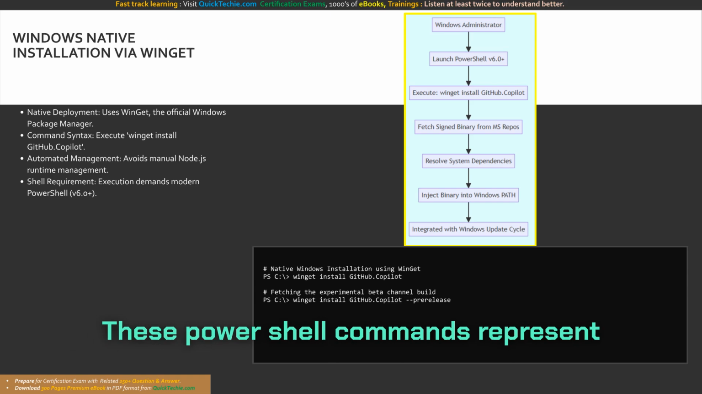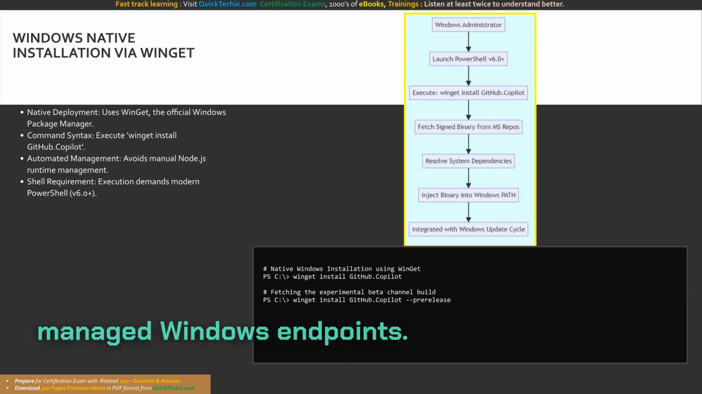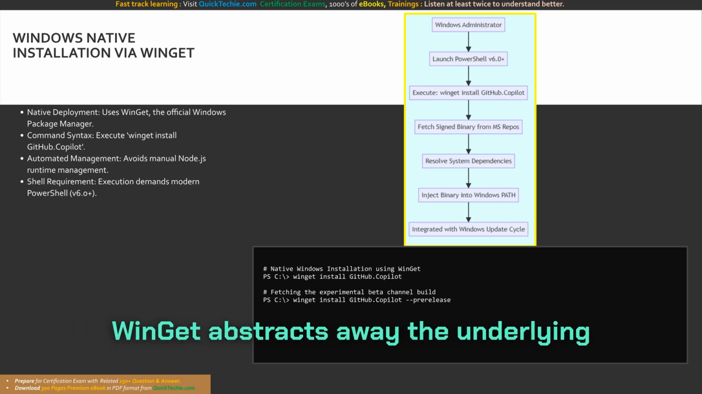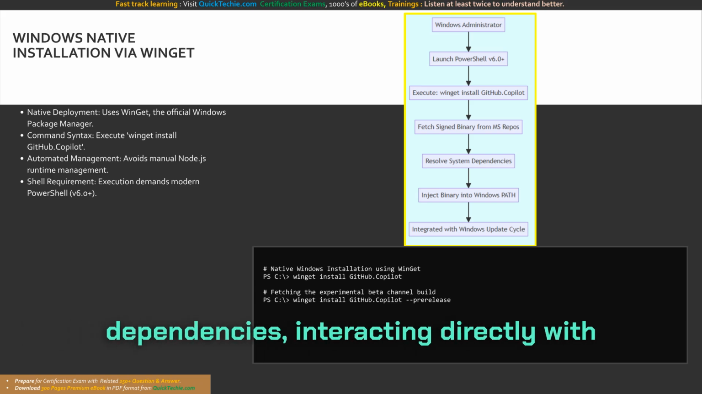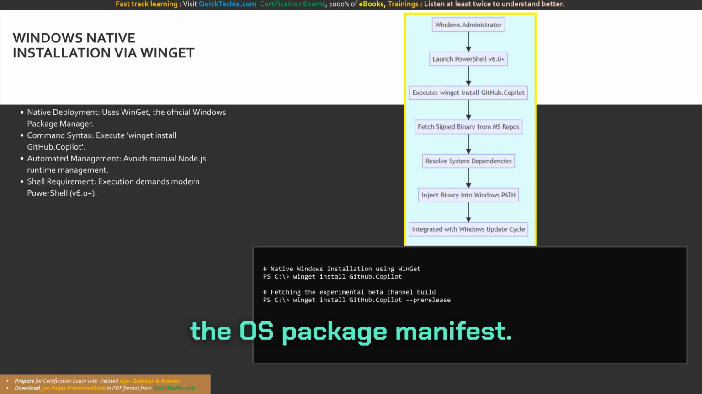These PowerShell commands represent the optimal installation path for managed Windows endpoints. Winget abstracts away the underlying dependencies, interacting directly with the OS package manifest.